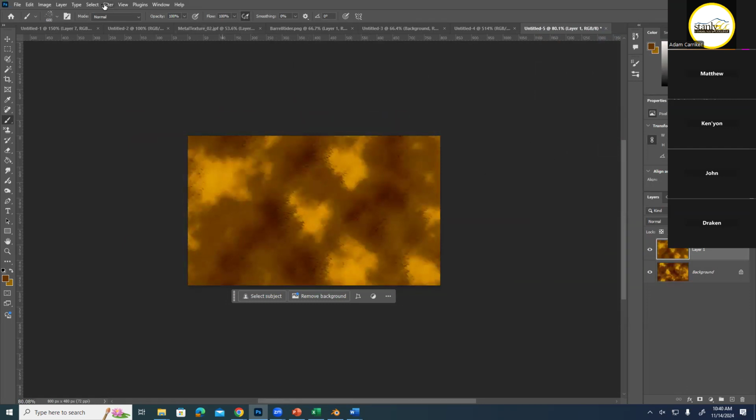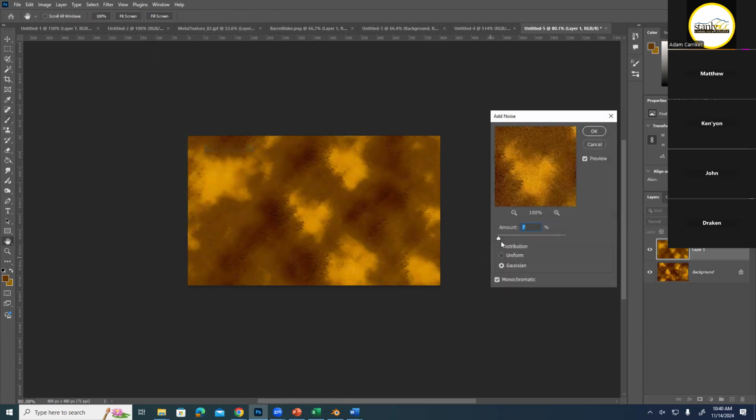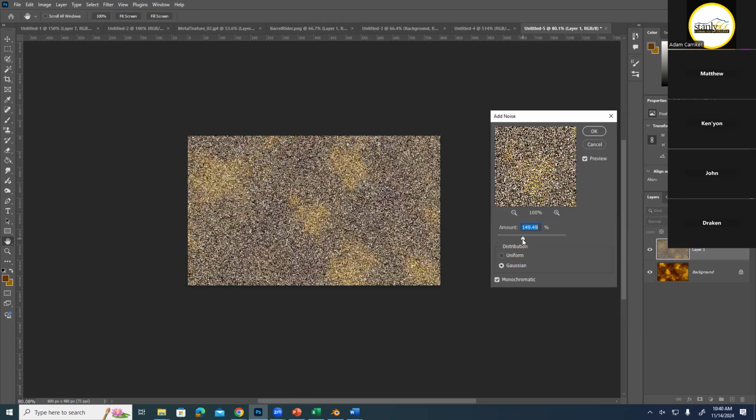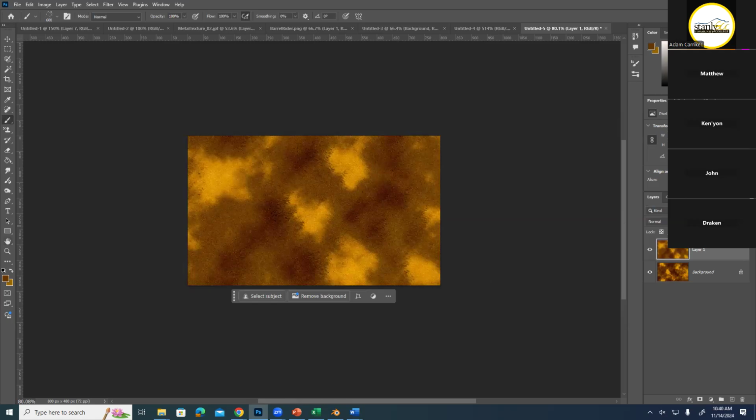I'm going to add some noise. Again, Filter, Noise, Add Noise. We used Gaussian and monochromatic. You can add a bunch of noise and you lose all your detail. I ended up adding about 7. And all this is doing is making it look a little bit rough because again, it is rust and we want it to be a little bit rough.